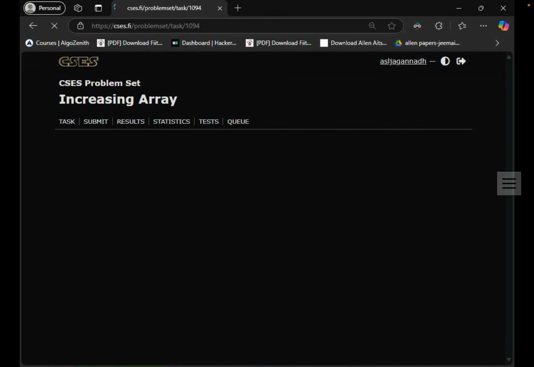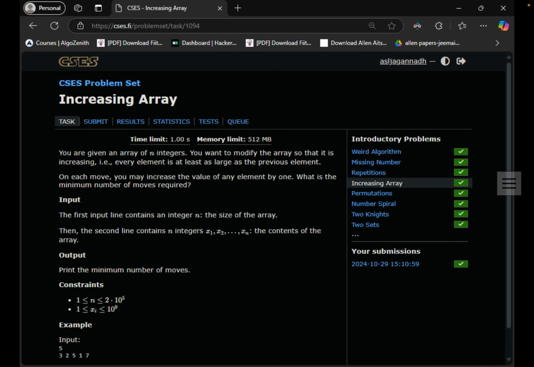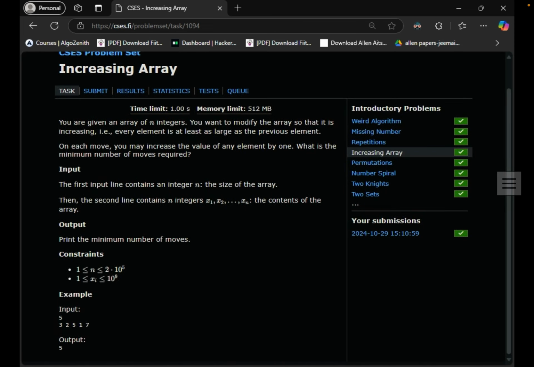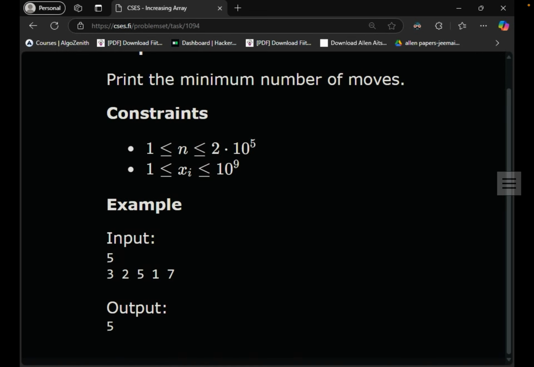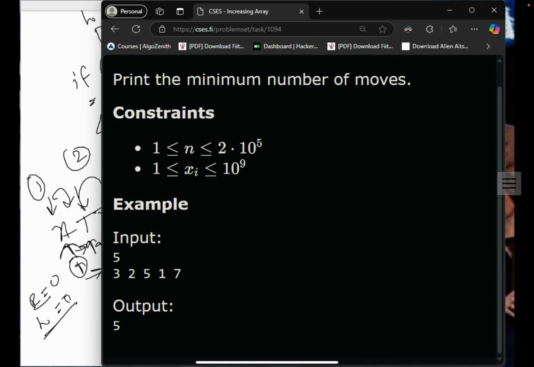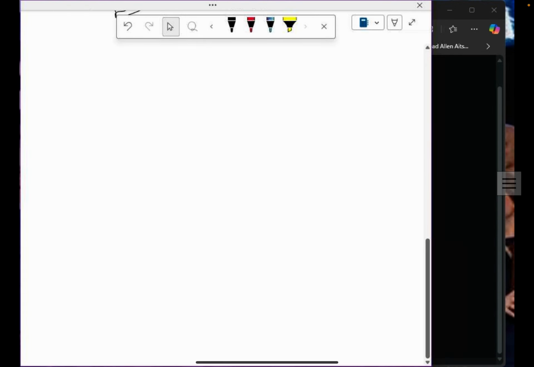Moving towards the fourth question, increasing array. In this question you are given an array of n integers. You want to modify the array so that it is increasing, that is every element is at least as large as the previous element. For example, as an input given 5 3 2 5 1 7. So input is 5 3 2 5 1 7.